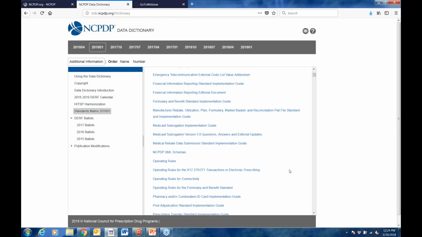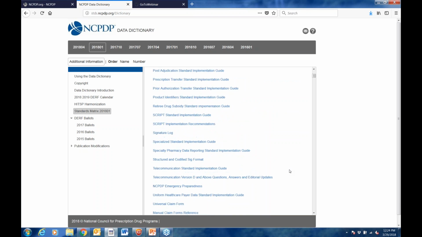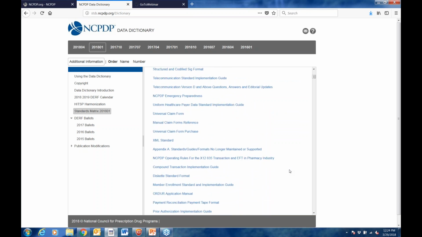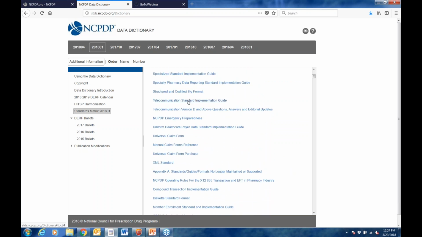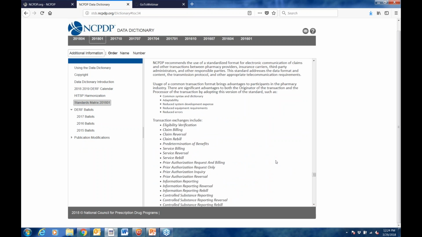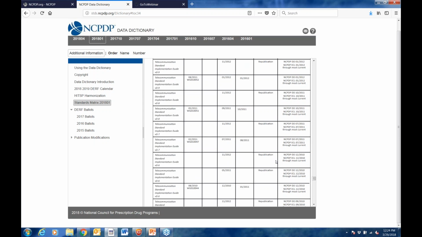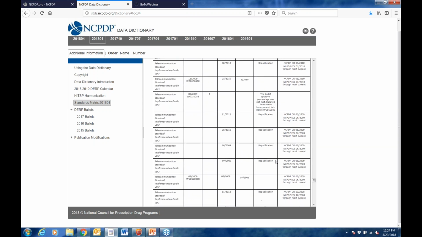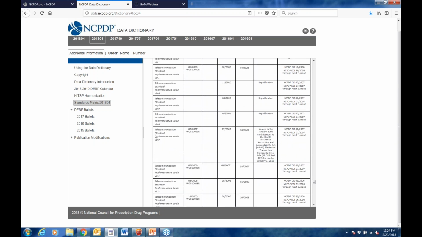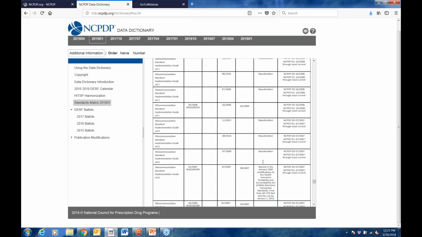So the table of contents are links to the different sections. So for example, you can click on Telecom Standard Implementation Guide and it takes you directly to that section. And so here's the chart. So if you scroll down to D.0, so here was the original D.0. So as you can see, this was the ballot number, and here's the dates for the data dictionary and ECL. And there's also a note of when it was named in HIPAA.